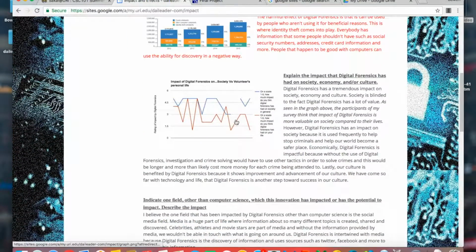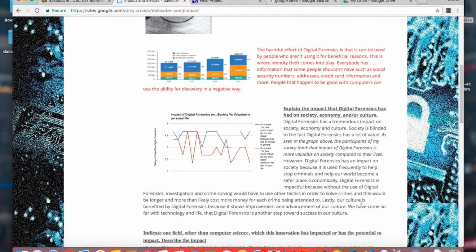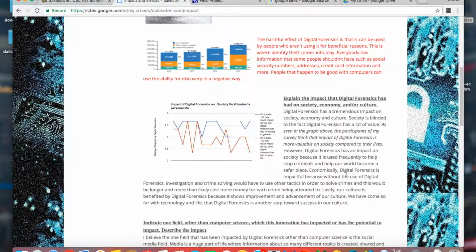So I created a survey at the bottom, as you can see, about digital forensics and its impact on society and impact on people. The blue line is the impact on society, and the orange line is the impact on people. Overall, the blue line is higher than the orange line because the people who took my survey believe that digital forensics has more impact on society than on their own lives. But what they don't know is that it does have an impact on their lives.